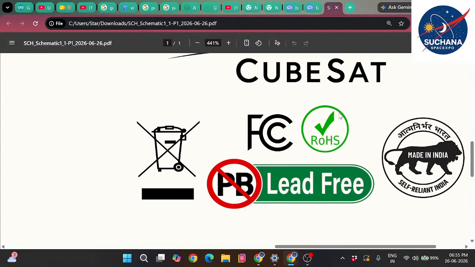Yes, the full form... I don't remember. Restriction of Hazardous Substances. Around 10 chemicals have been restricted. Among them, polybrominated biphenyls and polybrominated diphenyl ethers. FCC means Federal Communications Commission, isn't it? Yes.